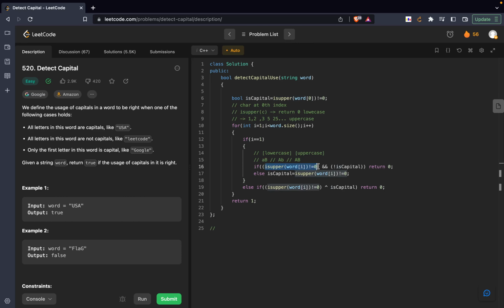If the current letter is in uppercase and the previous letter was not uppercase, then we can directly return false. However, if that's not the case, then whatever the capital's value we are having at the first index, we'll be storing that into is capital.